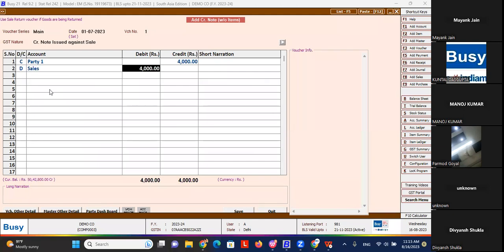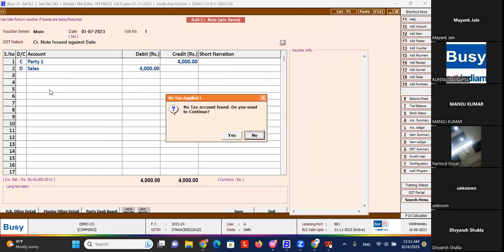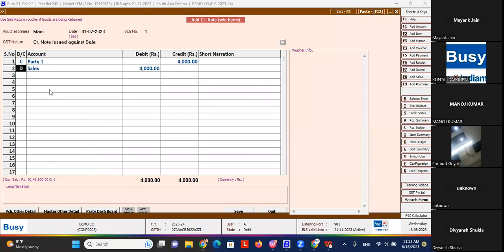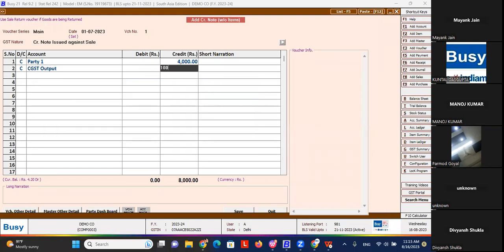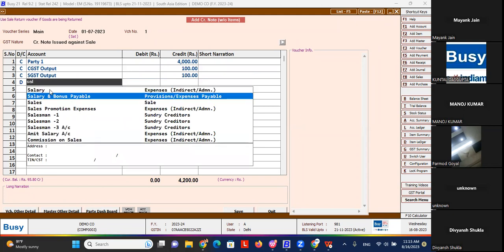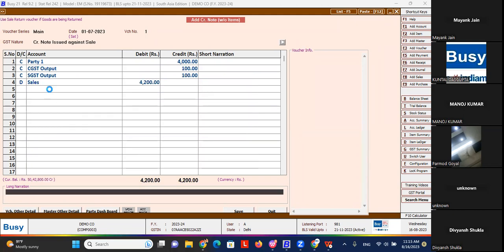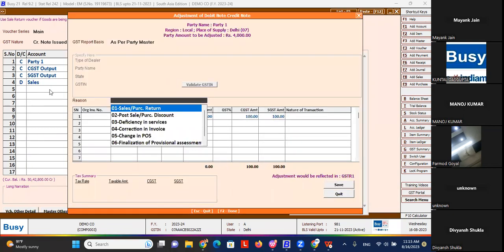Okay. And if I press save. Also, if I need to mention some taxation detail, for example CGST output on the return amount for 100 rupees, and then my sale ledger is coming. So now when you save this, it will ask the reason for which you are doing this credit note entry, sale return.